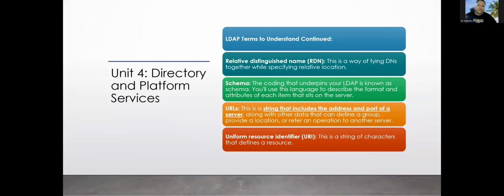URLs. That's pretty straightforward, right? You guys should know what URLs are. It's a string that includes the address and port of a server, along with other data that can define a group, provide a location, or refer an operation to another server. Uniform Resource Identifier, URI. It is a string of characters that define a resource.